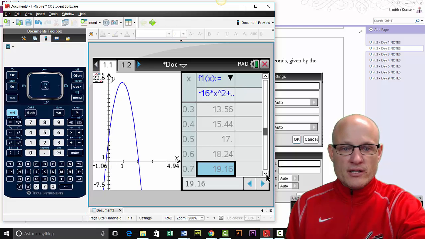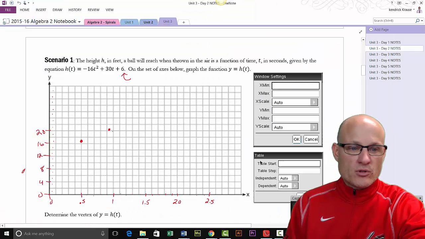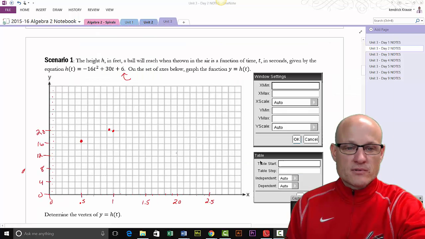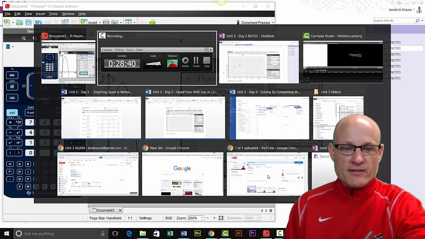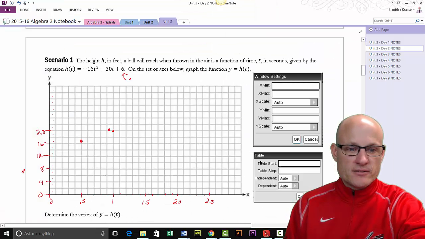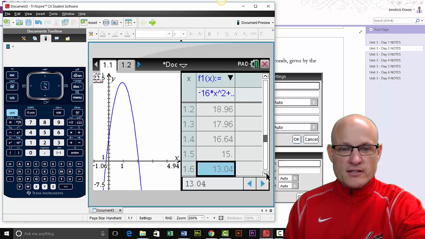What other points do I have? At 1, it's 20. So at 1, we're at 20. At 1.5, it's 15. And I think that's about it. No, at 2, it's 2.